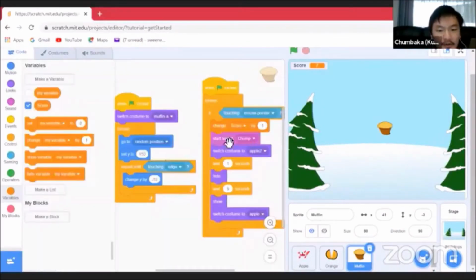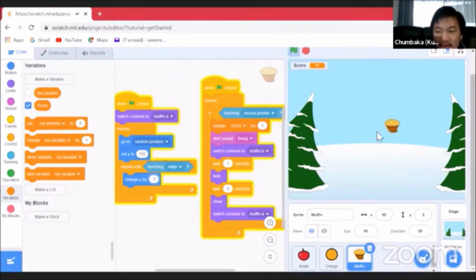Go to code, start the sound point. Okay, switch to muffin B, switch to muffin A. And then this one, muffin. Maybe I want the muffin to move down even more slowly. So maybe I just put 3. Okay, you can see muffin is slowly. Okay, where other fruit?